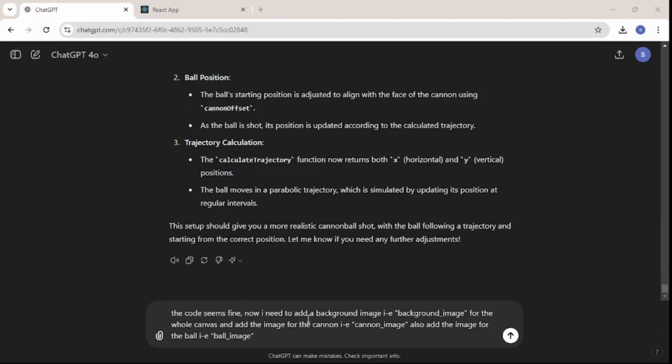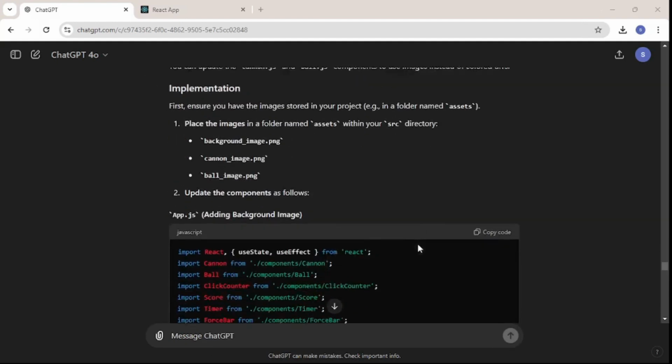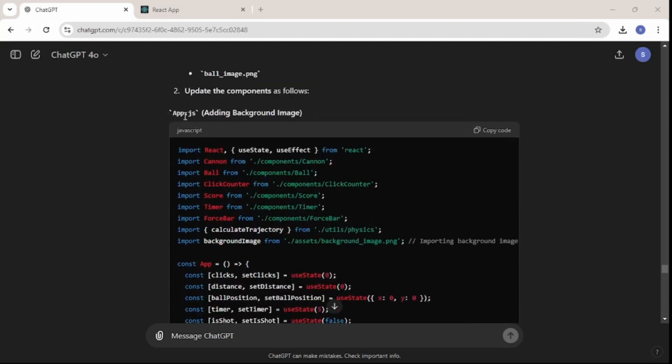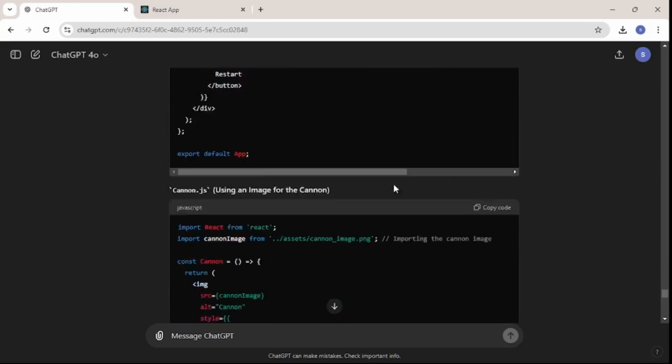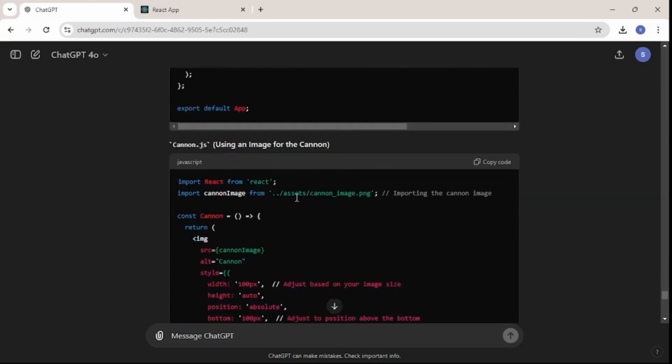So this time I'm going to prompt it to add a background image that is named as background image, a cannon image, and a ball image. So let's go and hit enter. So there you go. The results are out and we need to update the app.js file. So I'm going to go and copy this. And after we updated that, we can update the cannon.js file as well.